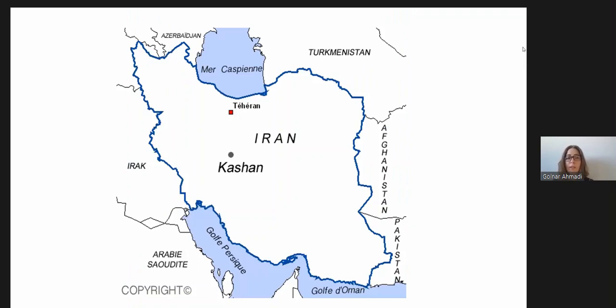Kashan is a city in the central part of Iran, and it belongs to the province of Isfahan. Earlier, Shayan talked about Isfahan, and Isfahan is very close to Kashan. The climate of the central region of Iran is hot and arid, a hot and dry area with a high temperature change between day and night. Sometimes there's a difference of almost 40 degrees between day and night.